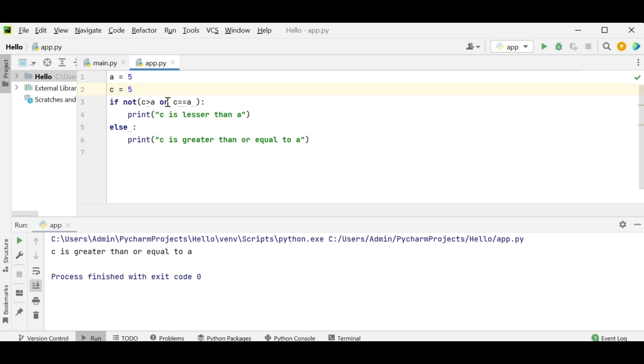So the control will go to the next condition. C is equal to A. Yes, both are 5. So this condition is going to return true. And since it is an OR operator here, even if one of the conditions returns true, it is going to return true to the if block. But since we have a not here, not of true becomes false. And the if block will not execute the false part, so it will go to the else part where it will say C is greater than or equal to A.